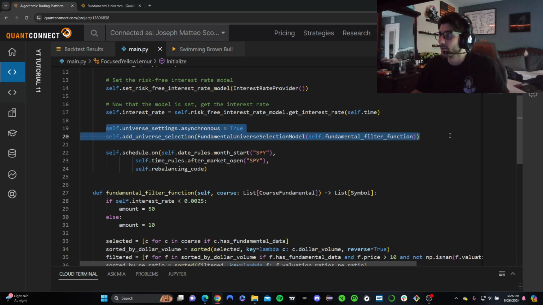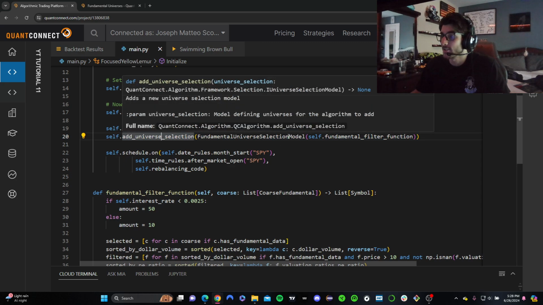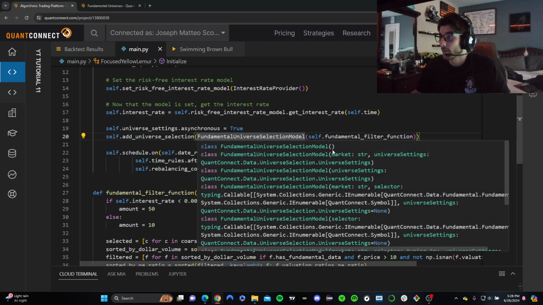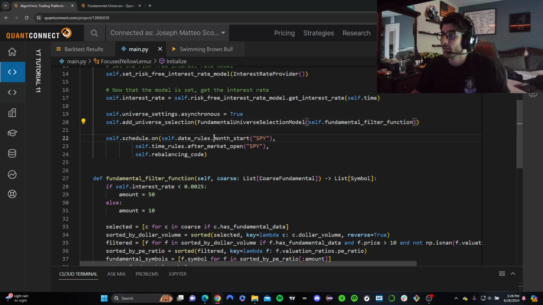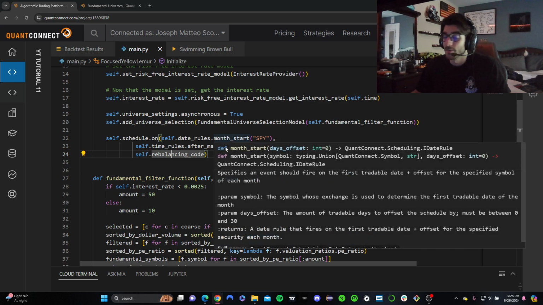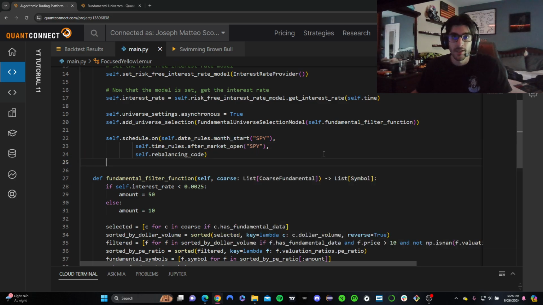Next, we just have to add our universe, which we're going to get into down here. So we just have to set the settings asynchronous equals true. Why? I don't know, I think that's just a QuantConnect thing. And then just add our universe, so just add the selection, what kind of model it is, and then the name of it. This schedule on is just scheduling our rebalancing, close after the market on a month start. So at the first of every month, we get our rebalance is what this does.